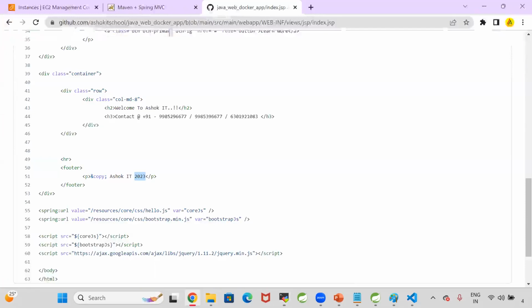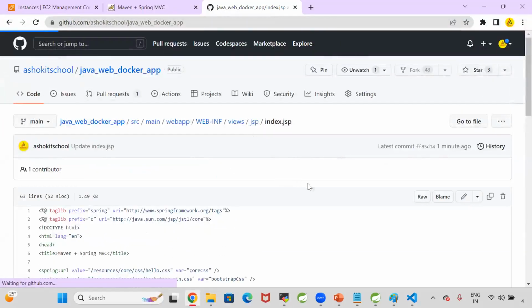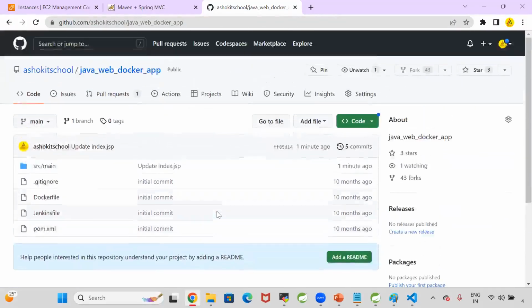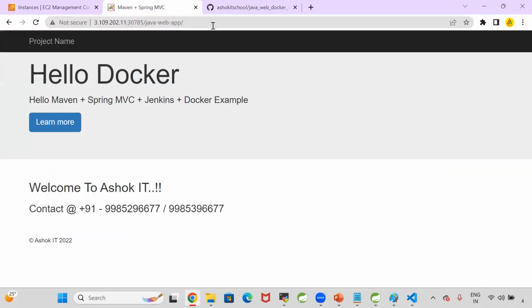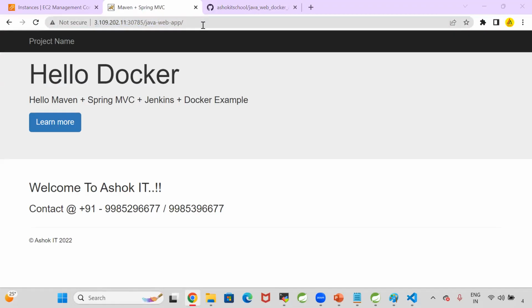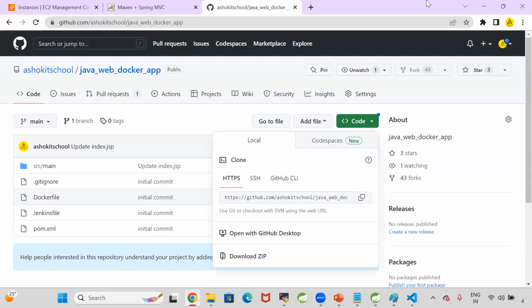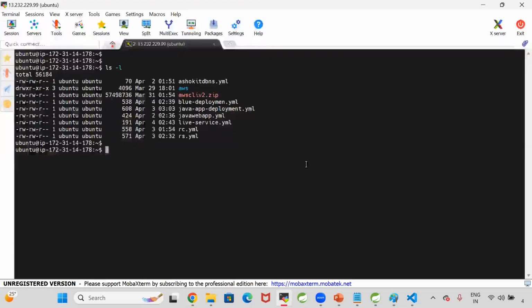Okay, let me take this code now. When I am making changes to the latest code, is there any impact on the existing application? Is the customer's traffic disturbed or not disturbed? Customer's traffic is not disturbed. Now, let me go here.